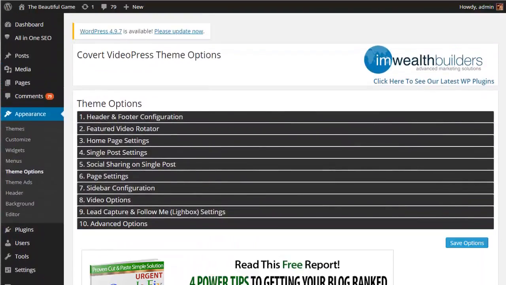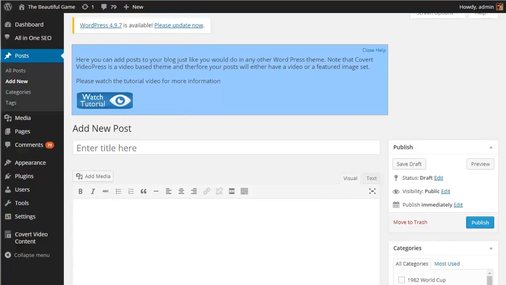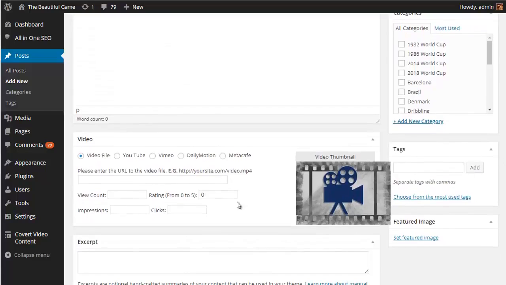Okay, so what about content? Well, let's pop over to the Add Post page to check out some of the options we have available. And first up, you'll notice that again, there's a video tutorial link right here on the page to make it super easy for you to get up and running. Now, when I scroll down, you can see that there is an option to pop in a link to a video of your own if you have one that you want to include. And you can even set your own view count, ratings, impressions, and clicks for this video if you want to finagle the system and send your video straight to the top.